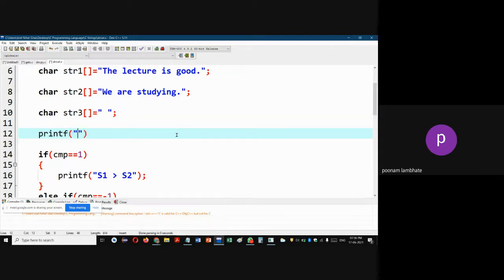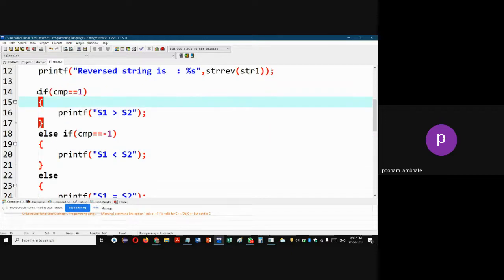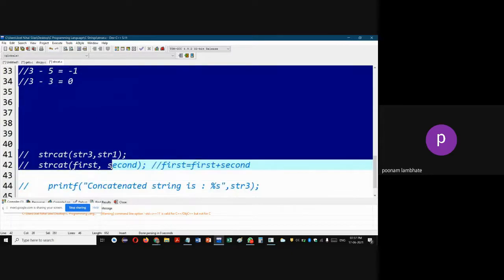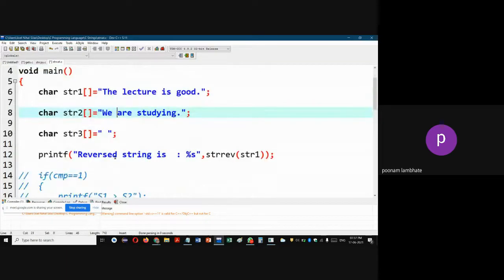You will write here, reversed string is %s, and here you can print strrev. This is the function, and pass the parameter str1. So str1 will get reversed and it will get printed here. You can store this reverse string in another string and print that, or to save time, directly use this function call in your printf itself. Let me remove this part. I've commented it, so we have only the required code.